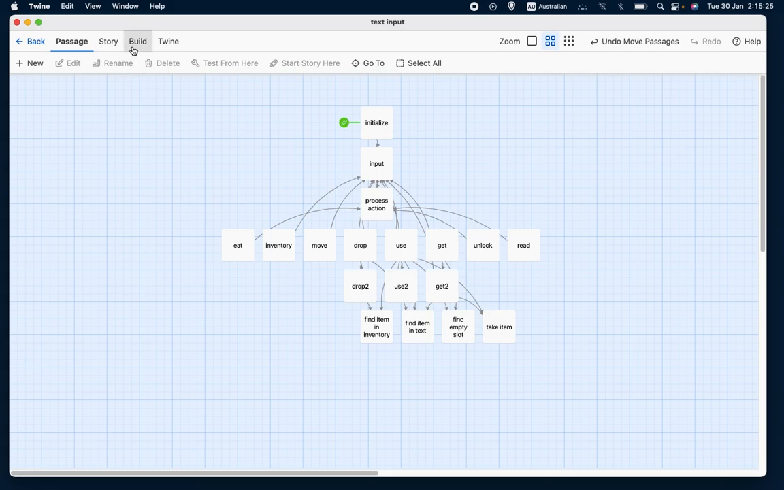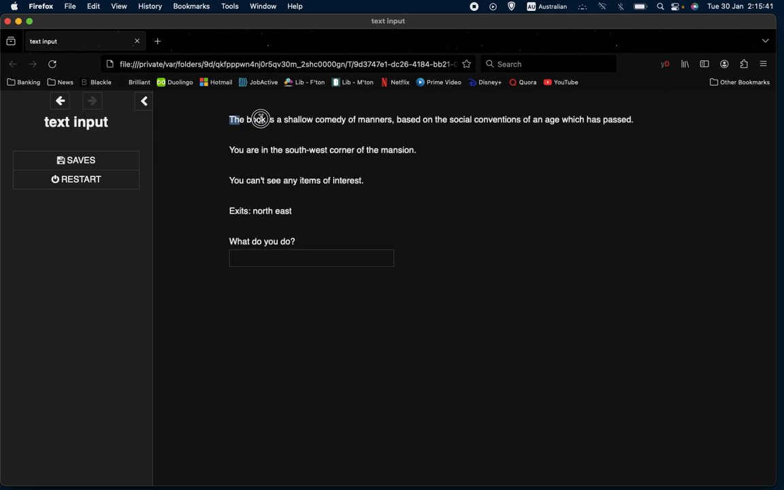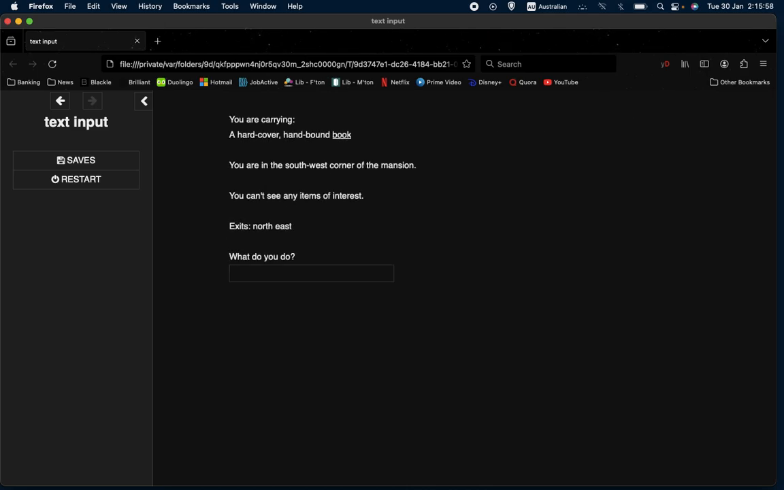So let me just briefly show you what that will look like. We're in here and we say read book, and this time, instead of getting an error message, we should get the message that we get when we read the book. We also should find that we now can't see any items of interest, whereas before it said there was a book in the room, because we've taken the book. The proof of that is that if we look in inventory, we can see that the book is the only thing in our inventory.